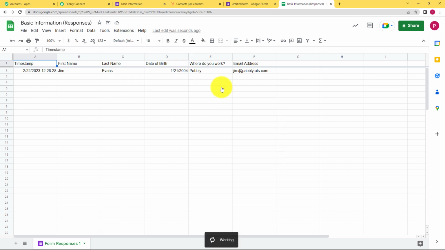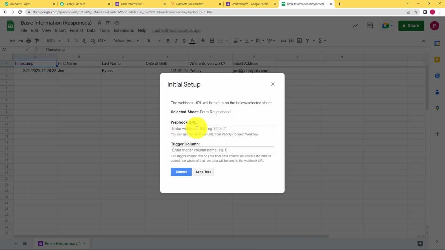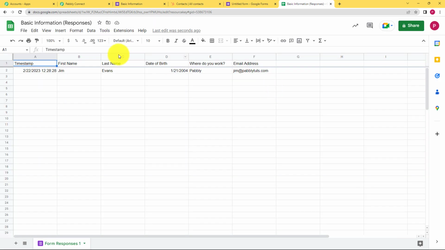Now go to initial setup, and then here it will ask you for the webhook URL. So enter the webhook URL and then the trigger column. Now what is the trigger column? It is the last updated column. So this time our trigger column is going to be F, so that Pabbly Connect captures the information in this Google Sheet till the F column.